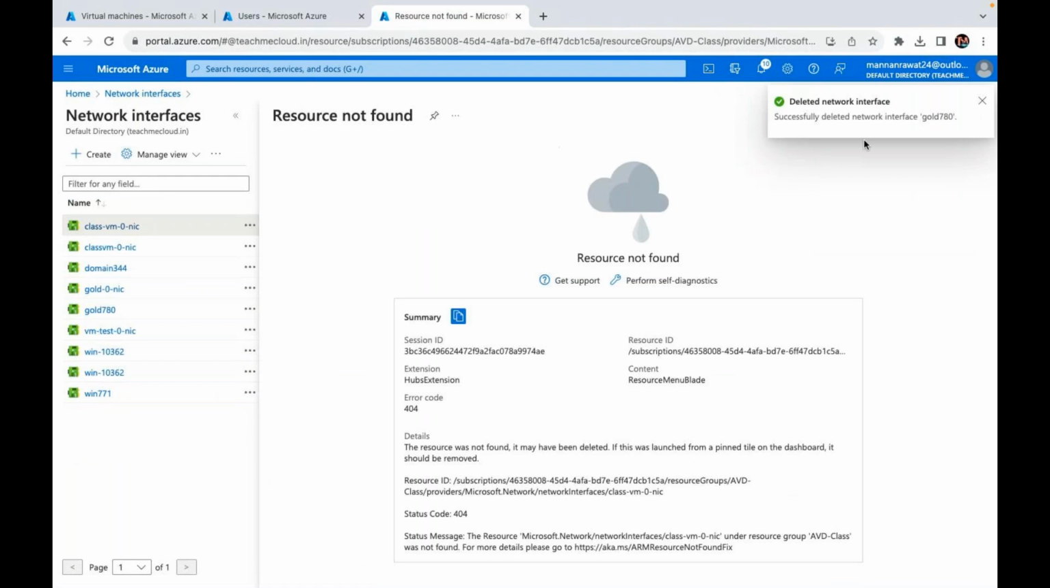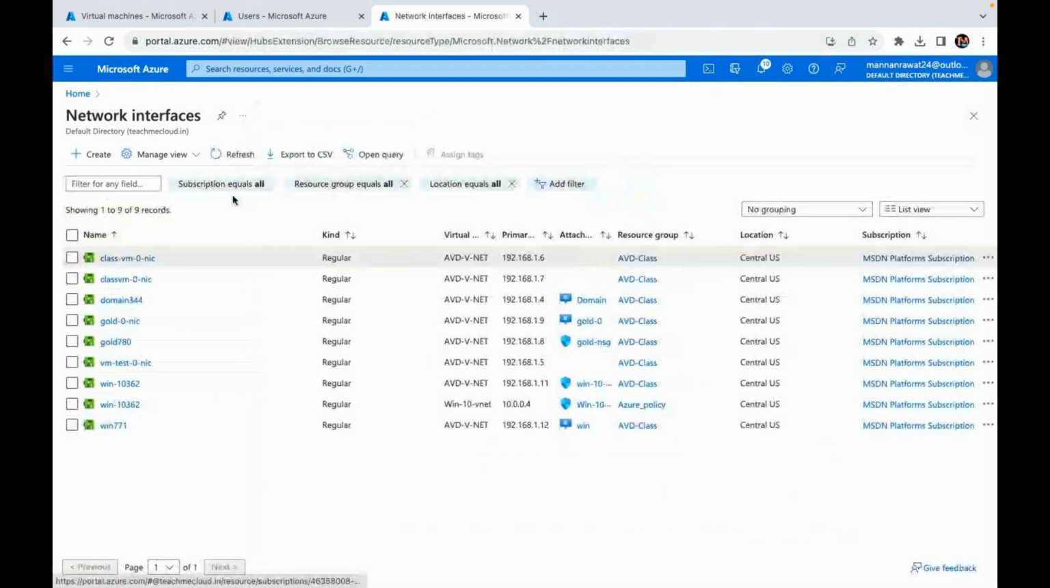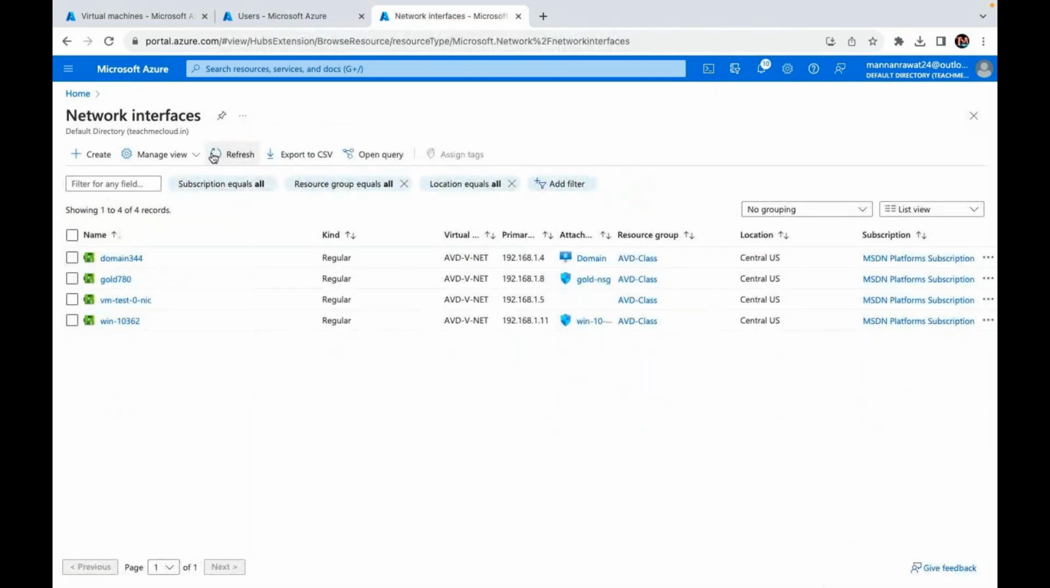Okay. Unfortunately, I created multiple virtual machines. The virtual machines are already deleted, but the NIC cards of all those virtual machines are still available. You know the limit of our free trial, or our MSDN account, so that's why we are unable to create a new instance.